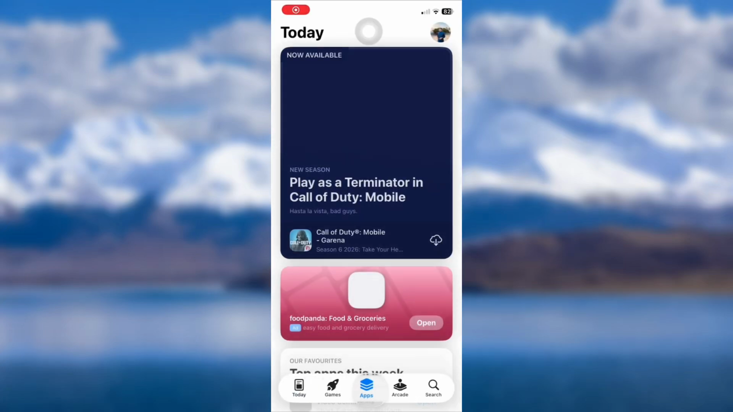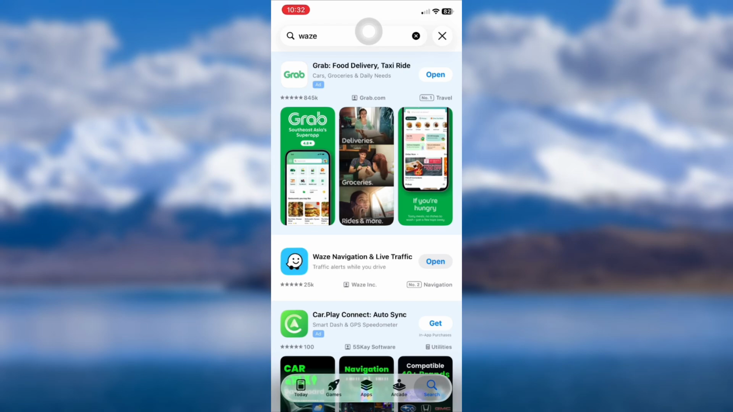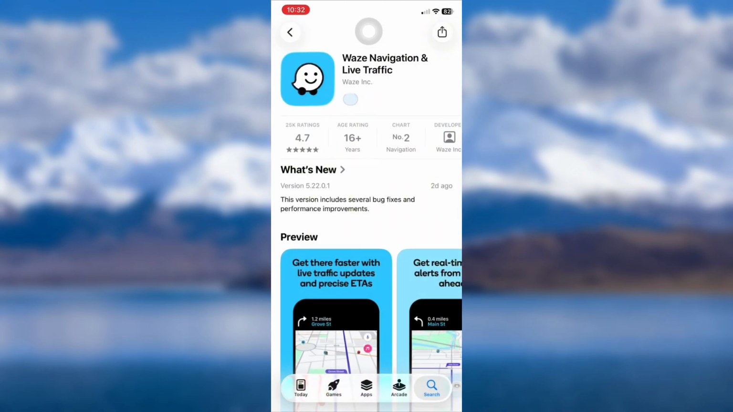Want to navigate Waze like a pro and make your trips more efficient? In this video, I'll show you how to use Waze smarter for faster and easier travel. First, open Waze and enter your destination.